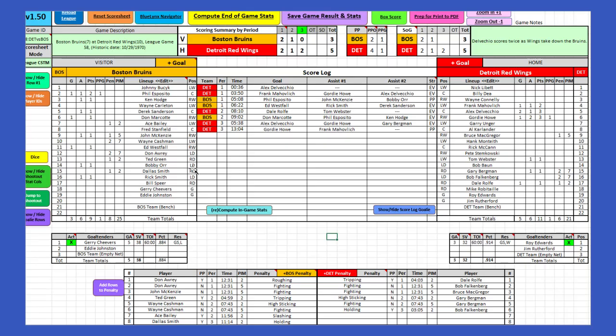So here you can see is the score sheet after I completed a game with the Boston Bruins against the Detroit Red Wings. It shows their lineups, the scoring log, it shows the penalties down at the bottom. Then there's the goalie information.